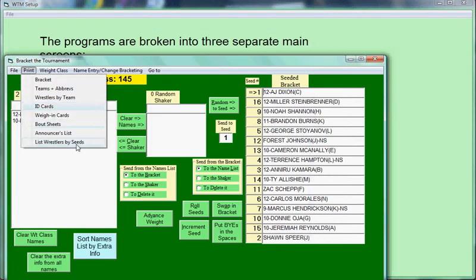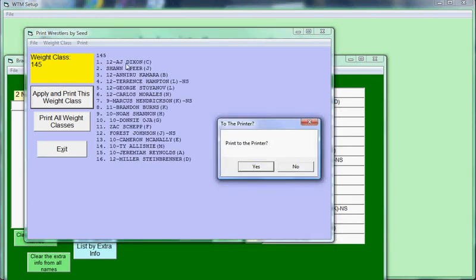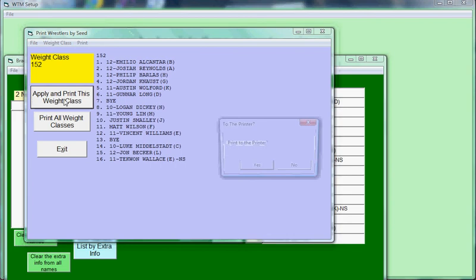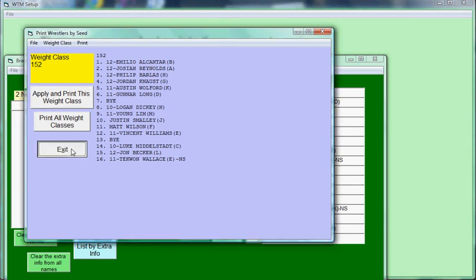Exit. Then you can do a list of wrestlers by seeds. This might be handy if you wanted to see how the seeds are. So these are the seeds for that particular weight class. And we can go different. If you don't want to print that, we can go to a different weight class and we can go and apply print. And here's the 152, where you saw some byes in different places. So they didn't seed that far. Those are ways you can do that.